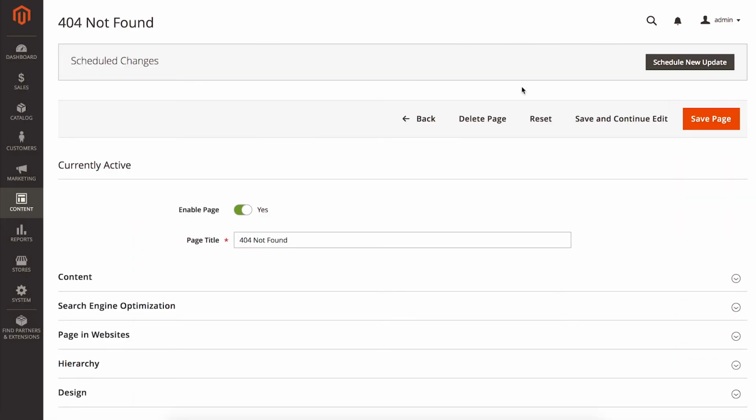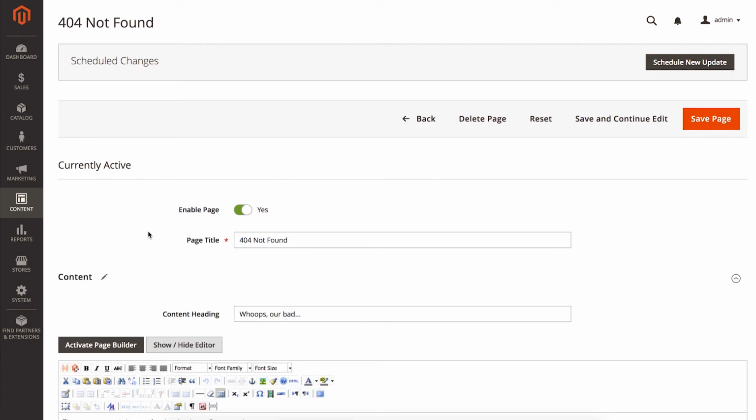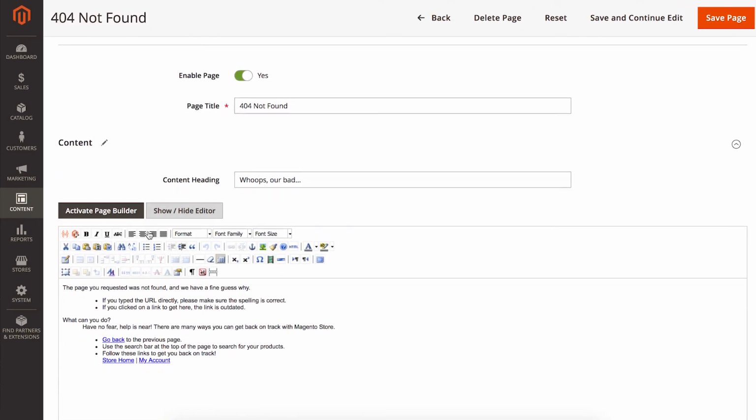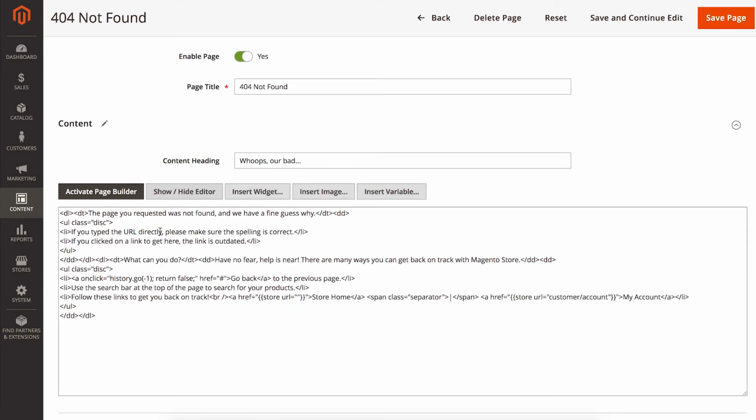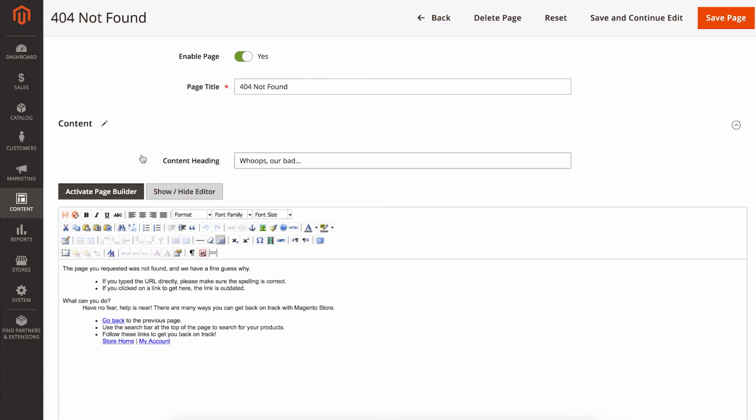Now I'll call to attention again our scheduling of updates ability. This is not only for product, this is also for content. And if I expand my content tab, there's a couple different ways I can work with the content. I can see that I have a more traditional WYSIWYG editor type experience here. I can also work directly in HTML if I'm more comfortable or familiar. But something that I'm excited about is our page builder tool.